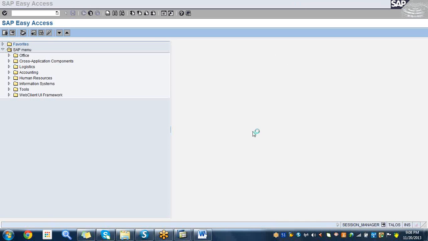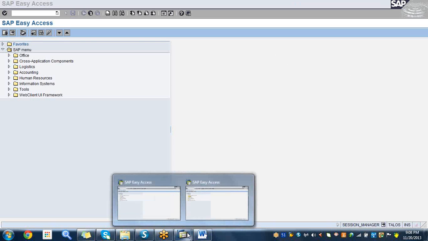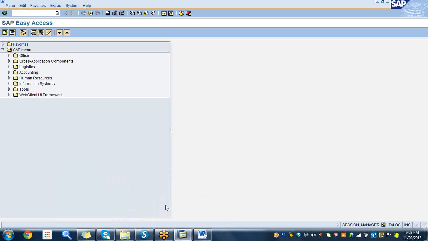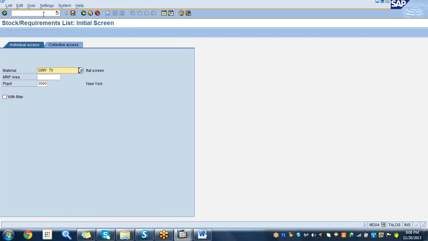Okay, Nick, you have the mouse control. Please do the planning process. So first go to MD04 stock requirement list. That is your material, Sony TV. That's your plant. Hit enter.